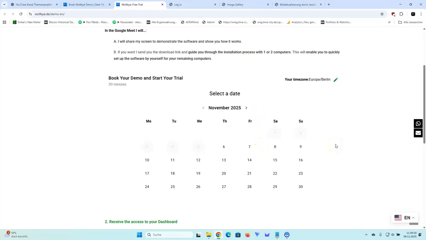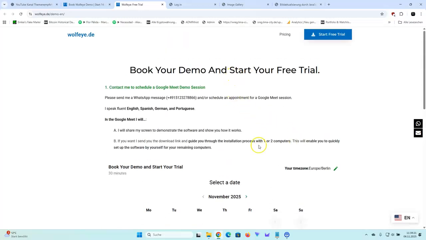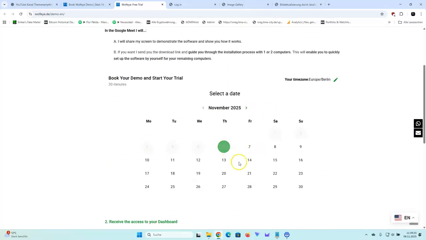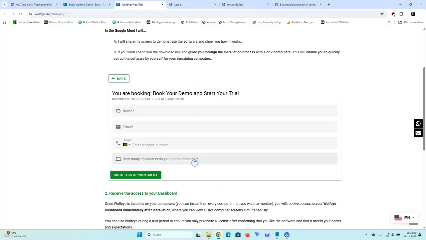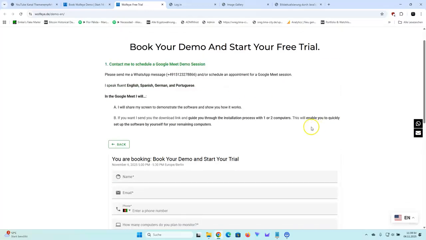So please come and schedule a demo session with me so that we install on your computer. You click a date that you want, you click a time, enter your information, and that's it. So is it easy to install Wolfeye Remote Screen? It takes just like 15 minutes.